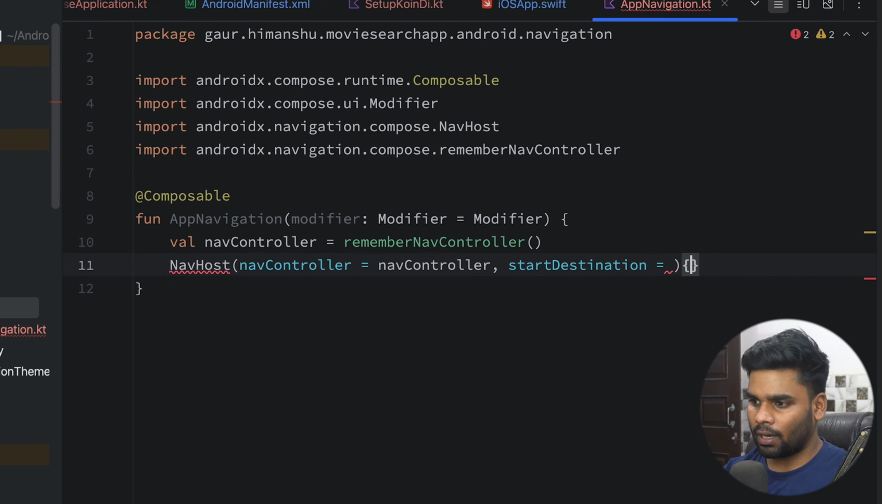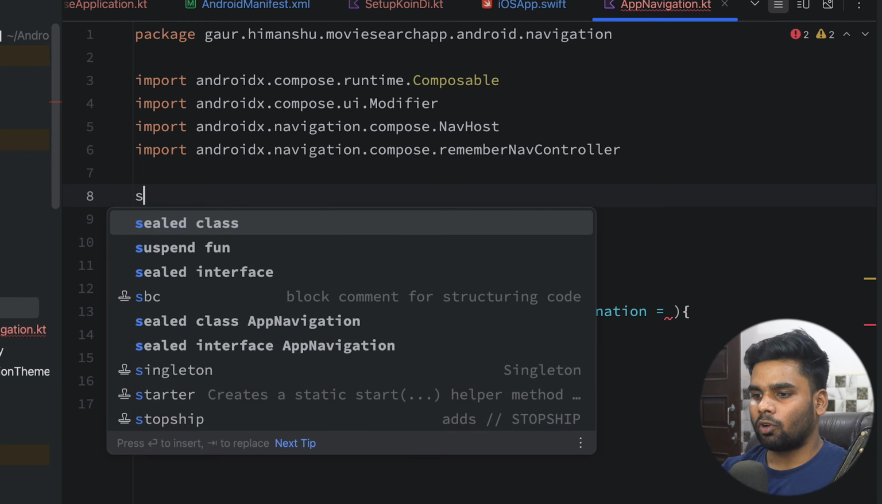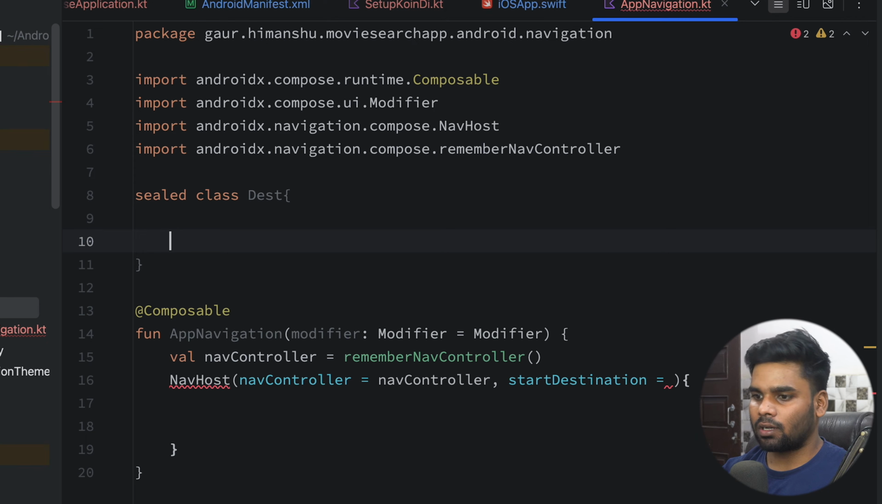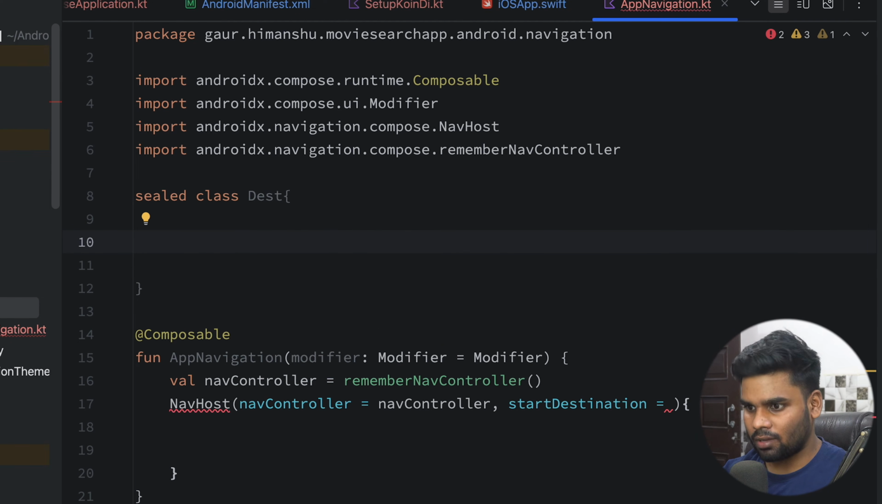So now it's a good time to create our destinations of our screen. So for that I'm using a sealed class named dest. By the way, I'm using here type safe navigation. If you don't know about type safe navigation, you can watch this video. Okay, so we have here typically two destinations. First we have search.